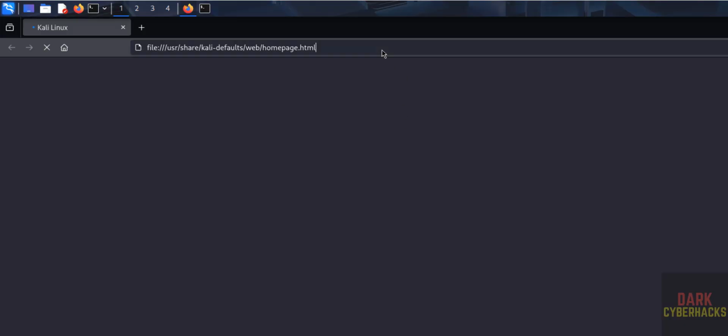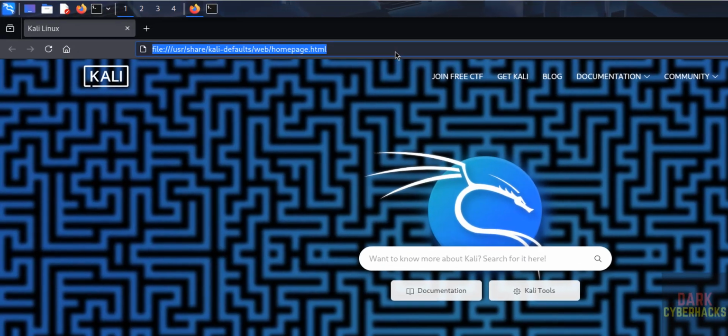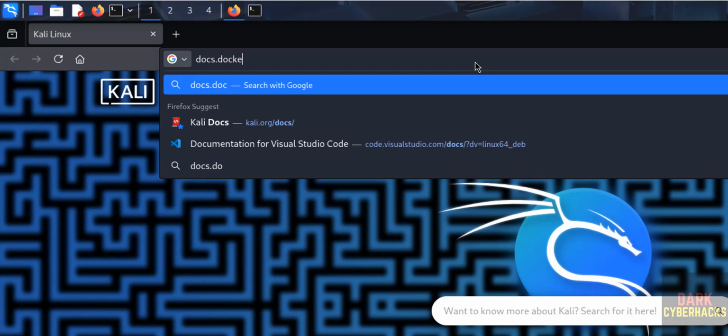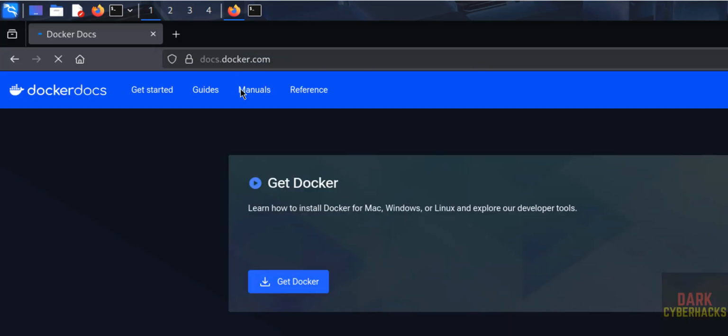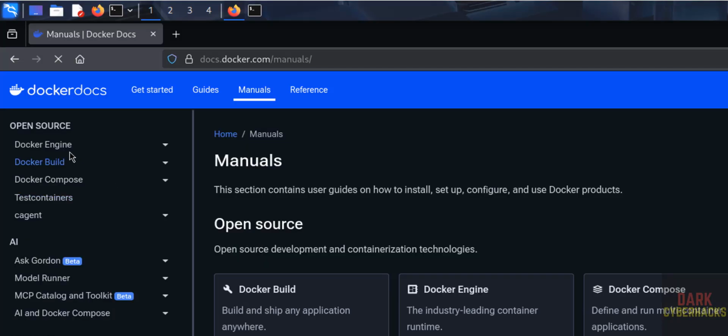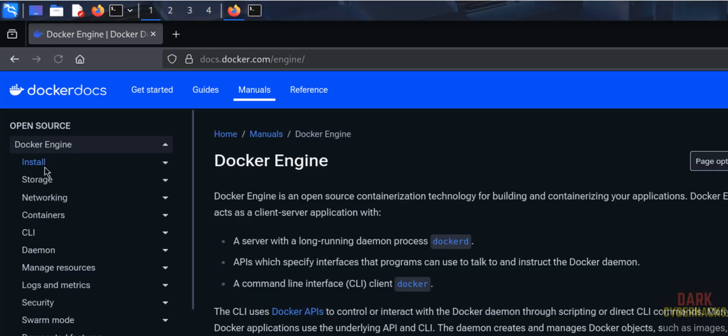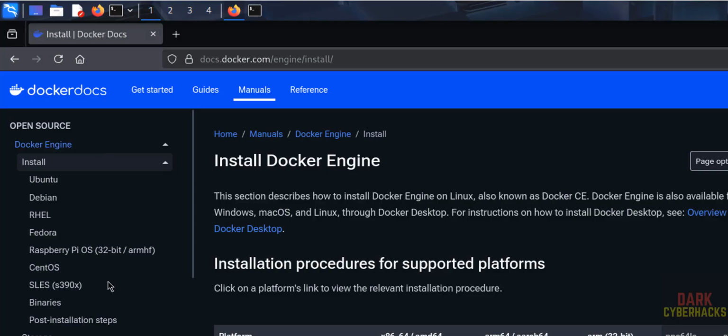Then go to the Docker official website, that is docs.docker.com. Then click on Manuals, then select Docker Engine, then select Install. See here, we don't have Kali Linux.